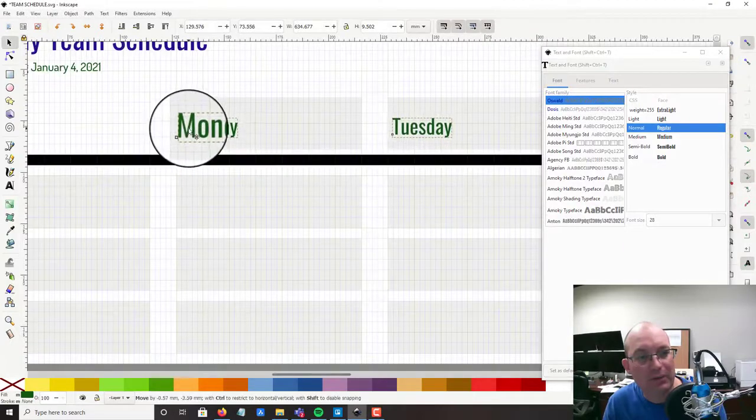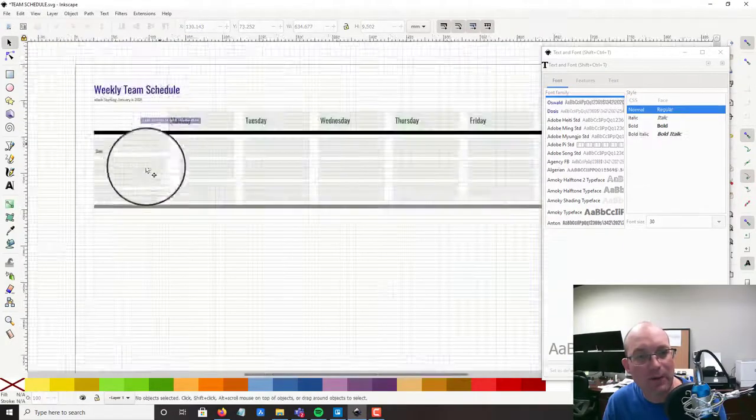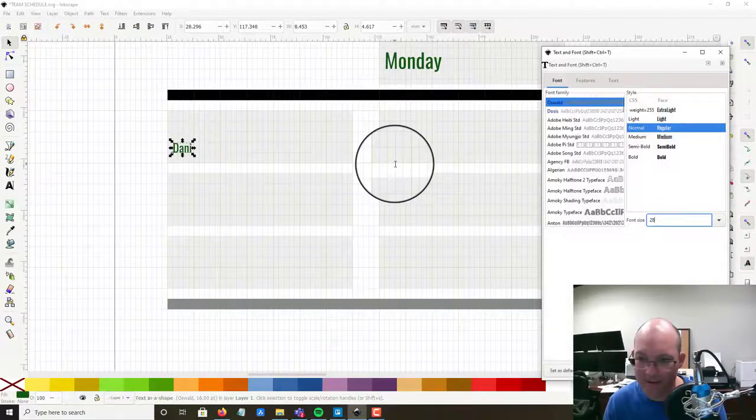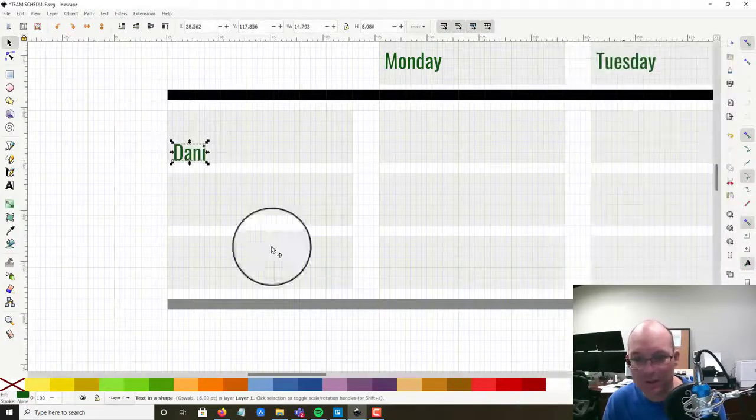Then we gotta kind of move these back where they belong. It's the Oakdale fire horn that I hate. Alright, so we'll make that 28 too.